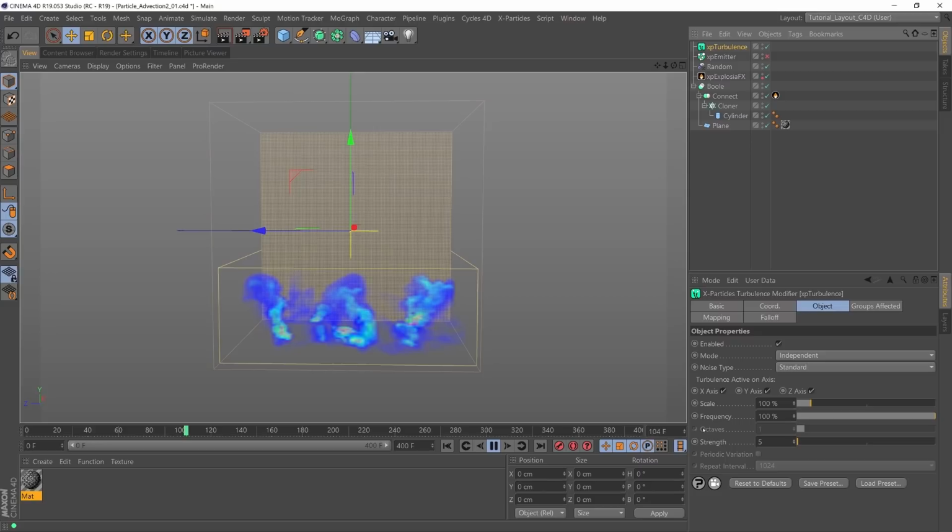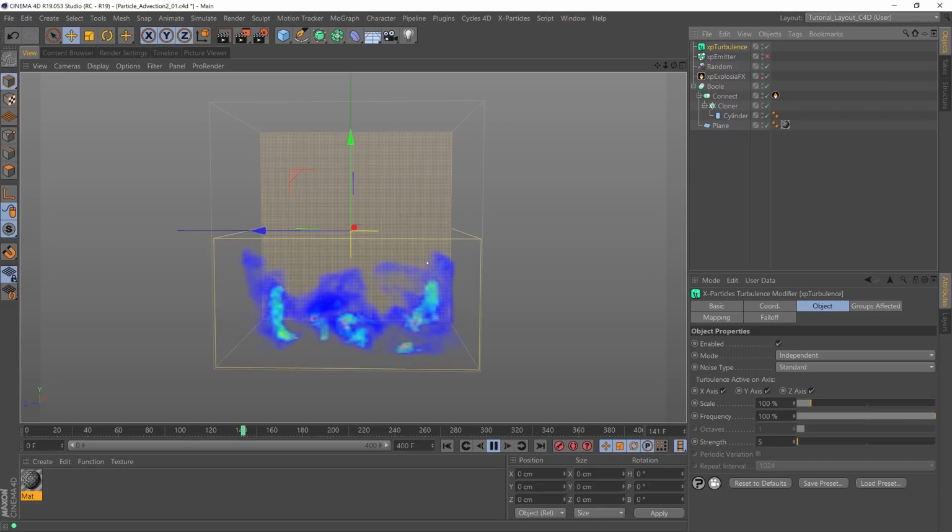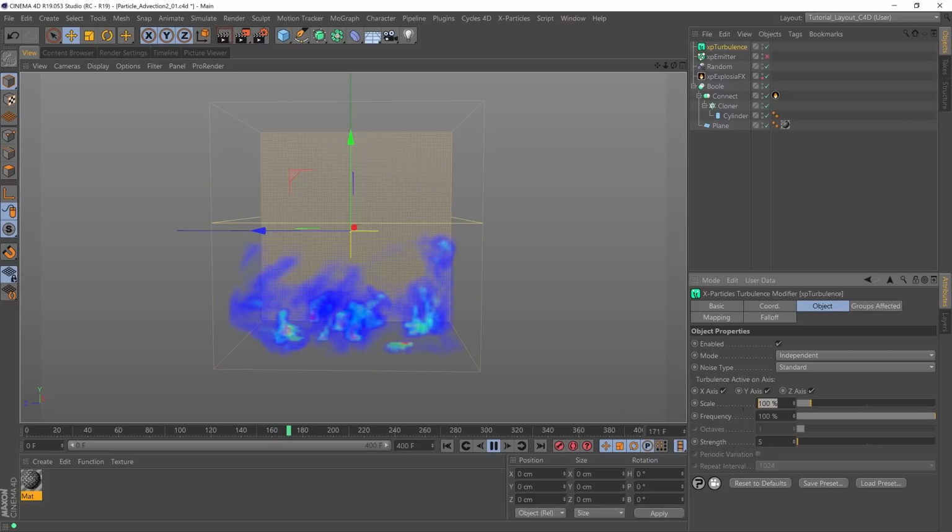So let's have a little look at the settings of the turbulence. I can see that the scale of this is too big. These waves and these curls are too big for our scene. So I'm going to set this down to maybe, I don't know, 40 for now. And it's obviously way too strong as well.